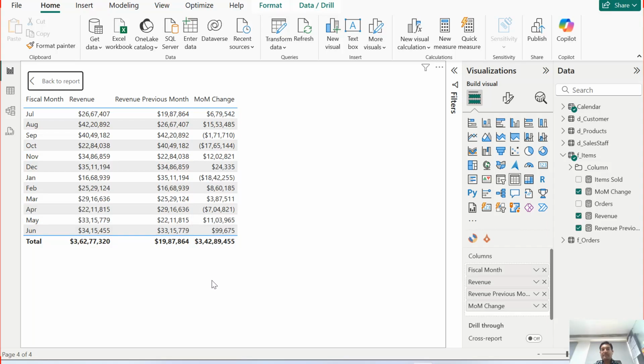Now to check out the month on month percentage change, I have already calculated revenue and revenue previous month, and I've subtracted revenue minus revenue previous month to get the MOM change. Now, if I want the percentage change on month, then I have to divide my MOM change by previous month revenue. So that will tell you the percentage change, right?